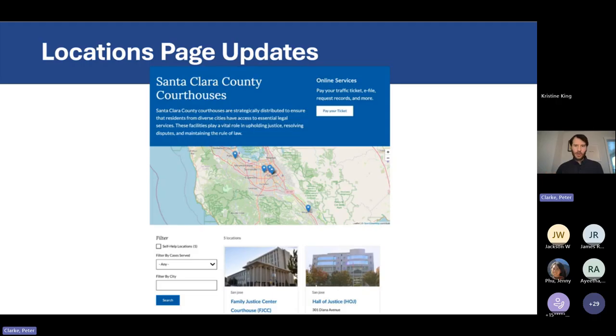In the new world that we're going to be rolling out in the new year, when the user clicks on locations from the home page, what they're taken to first is a page that looks like this, where there is the hero area at the top that shows the county information, and then it shows a map. And below that, it displays all of the different courthouses with an image and then some text below it.